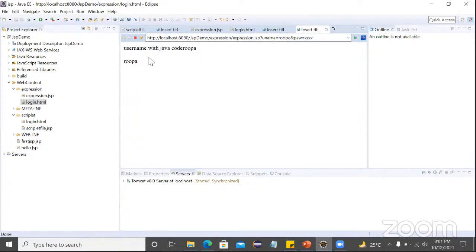The first one here displays the username with Java code, and expressions are printing without Java code. So this is the difference between the scriptlet tag and the expression. Any queries on this? If no queries, let us continue with one more, that is declaration.